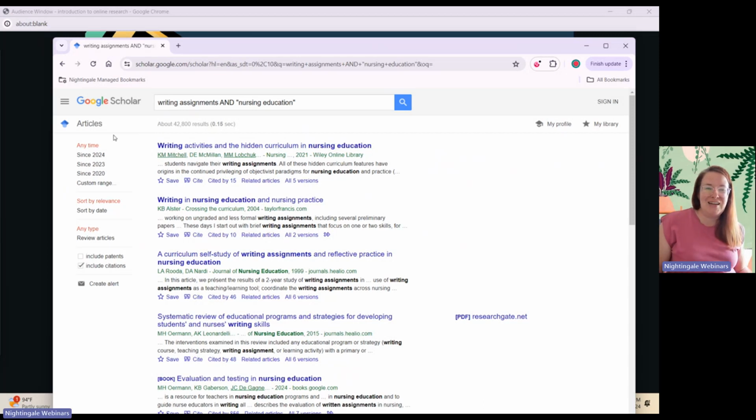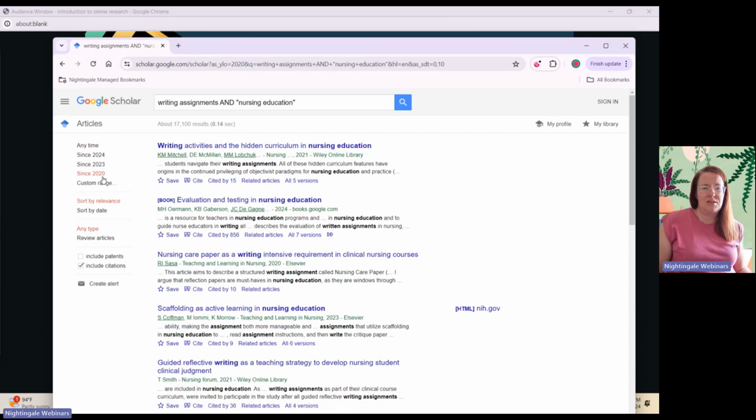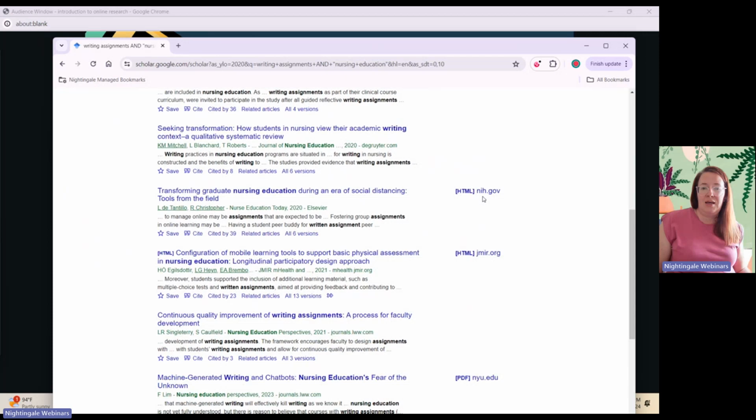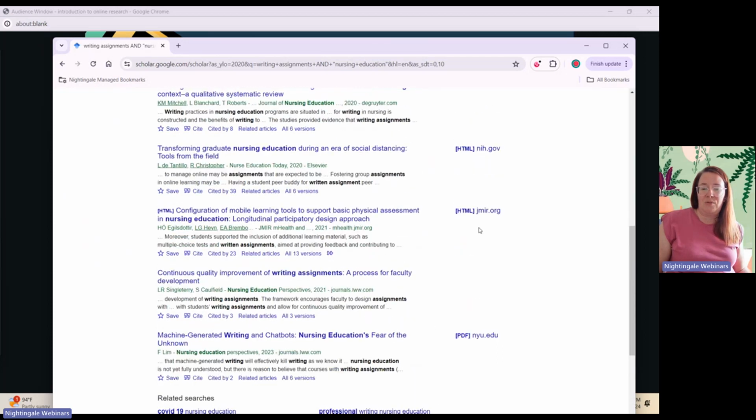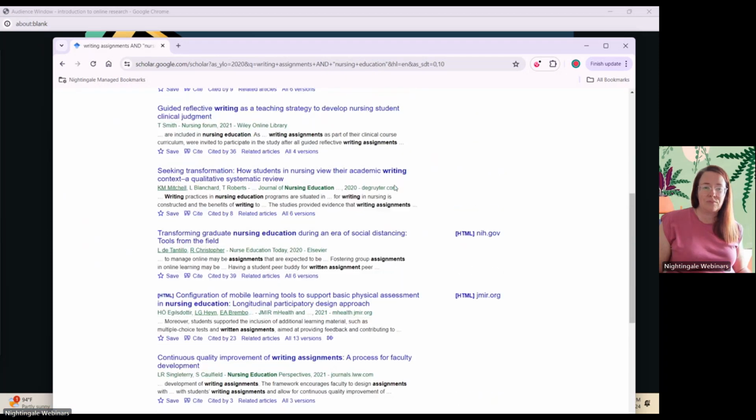So at the same time, I can also limit my search here. Let's say since 2020. This one, I cannot limit my search to only full text, but I can see over here on the side if it has a link to the full text, whether a PDF or whether it's online. Any of these, if I'm interested in them, I might have to go onto our library and see if they're available to us or request an interlibrary loan.